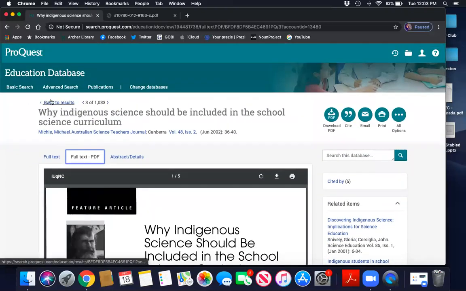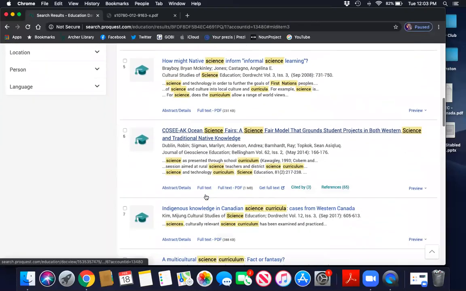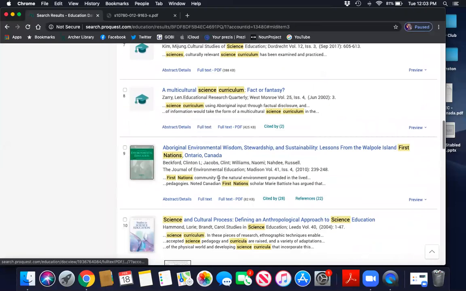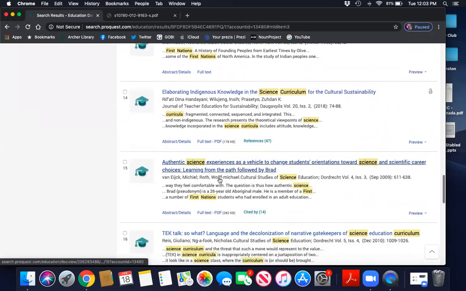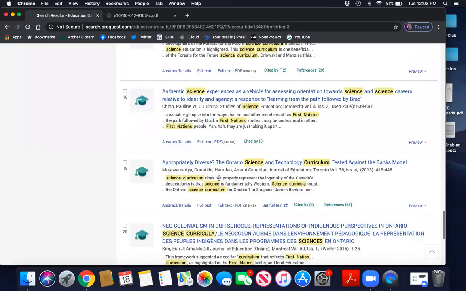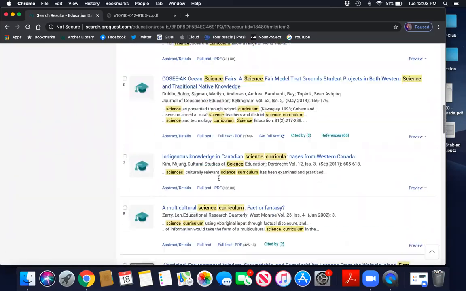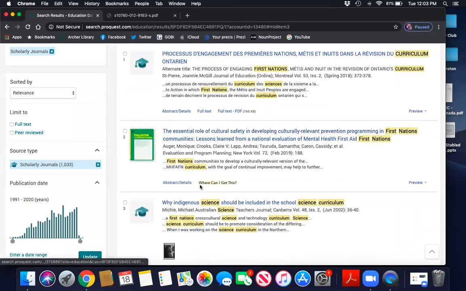Some articles won't have a PDF directly built into them. So as I scroll down here, most of them you can see underneath each article will have a full text PDF. You may come across one from time to time that doesn't have that available. And what it will say is, where can I get this? We'll just see if we can find one here that has that. Yeah, right here, number 2. Under here, there's no PDF, but there's a tab that says, where can I get this?